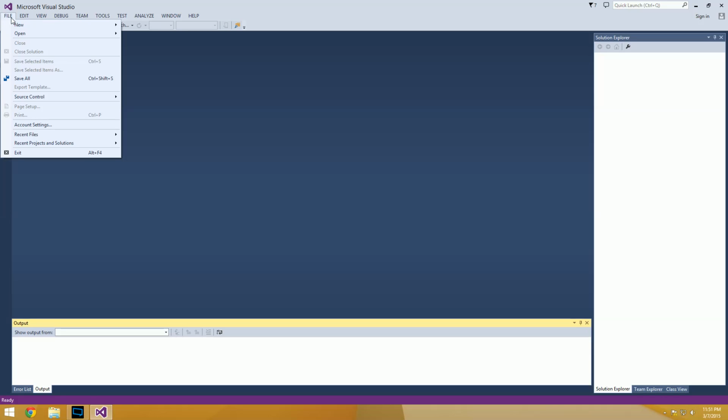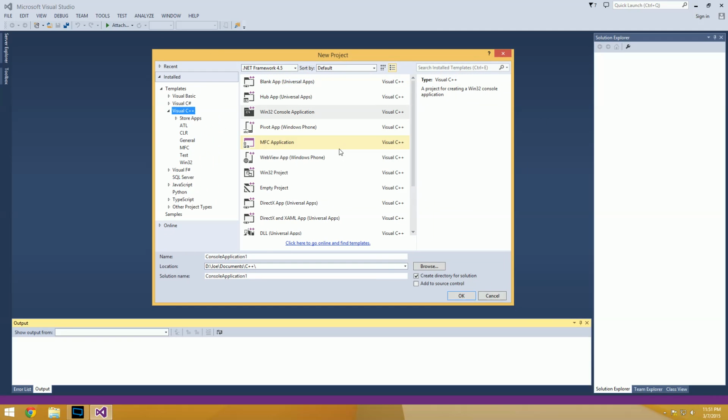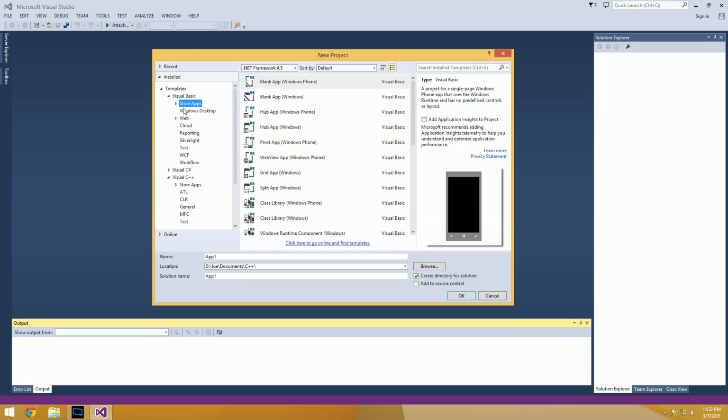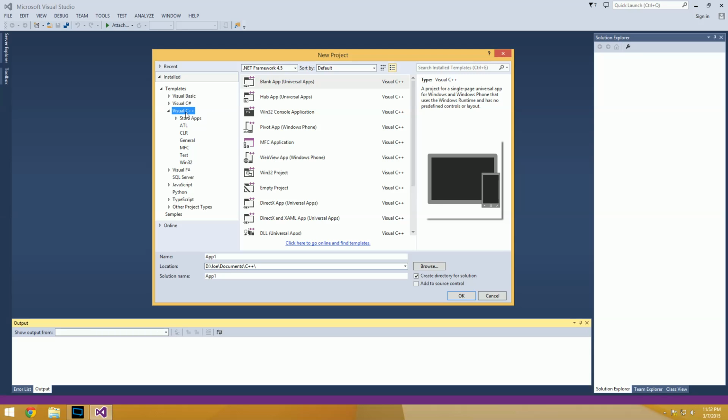To do that, you can go to File, New, and we're going to need to create a new project. Now, this isn't going to be what you have selected by default. You're probably going to have Visual Basic expanded, and it's going to have one of these selected. You can just collapse Visual Basic by hitting the little arrow next to it, and we're going to click on Visual C++ here.